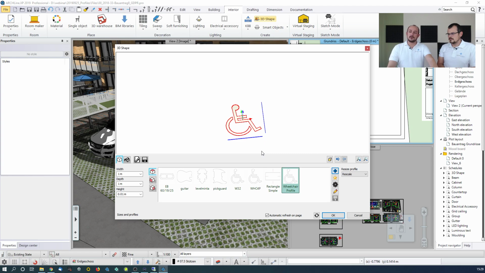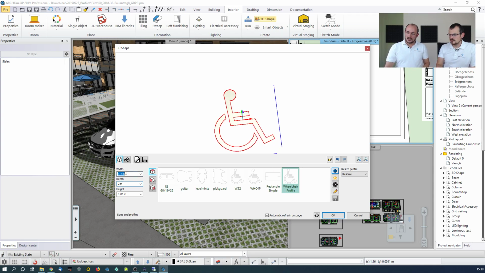Now take care when you use the 3D shape. The 3D shape uses its own size, whatever the original constraint was. Originally I just took note of that. This symbol was 1.7 by 2 meters. So the width is 1.7, the depth, which is the height in this case, is 2. So this is how it looks correctly. So I just changed it back to what it was originally.